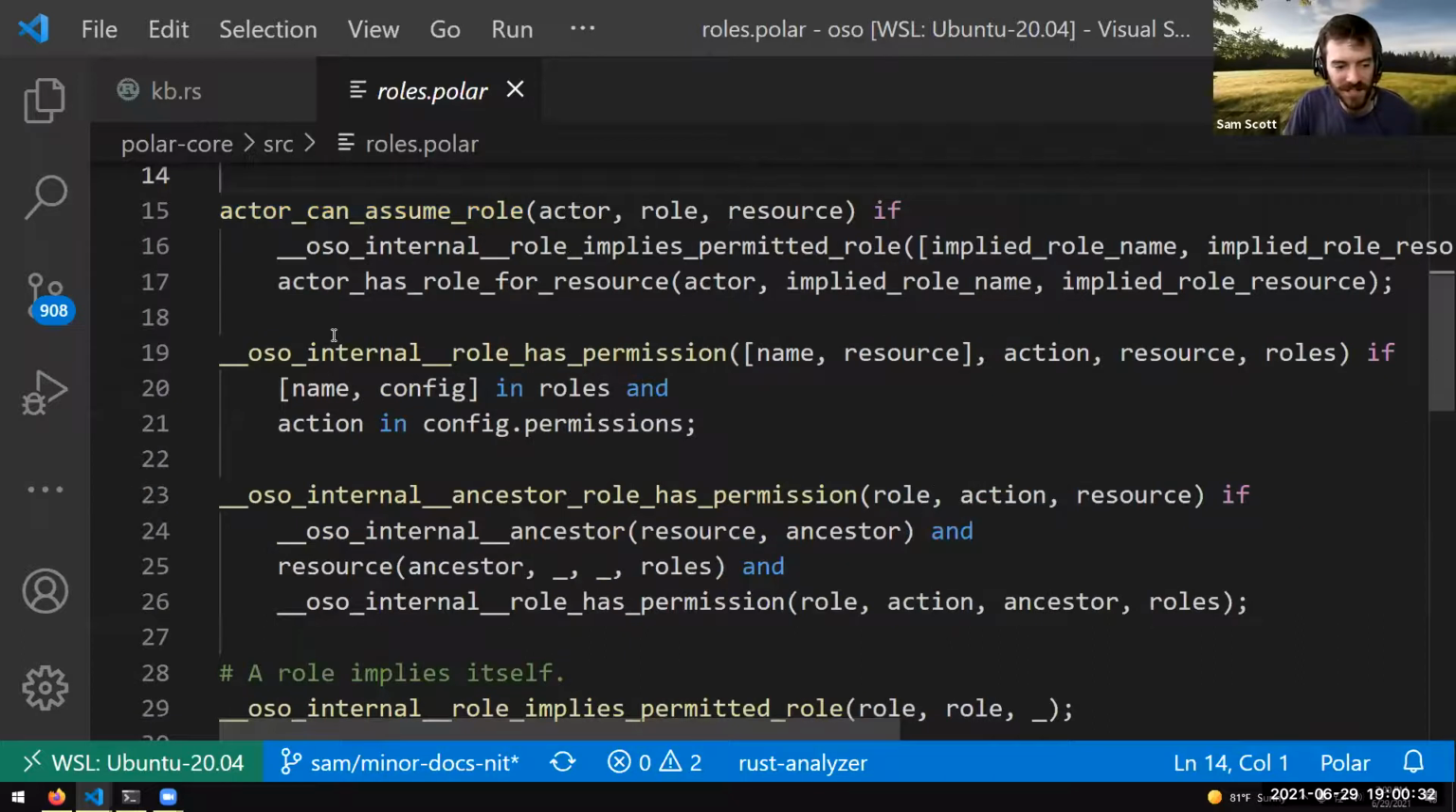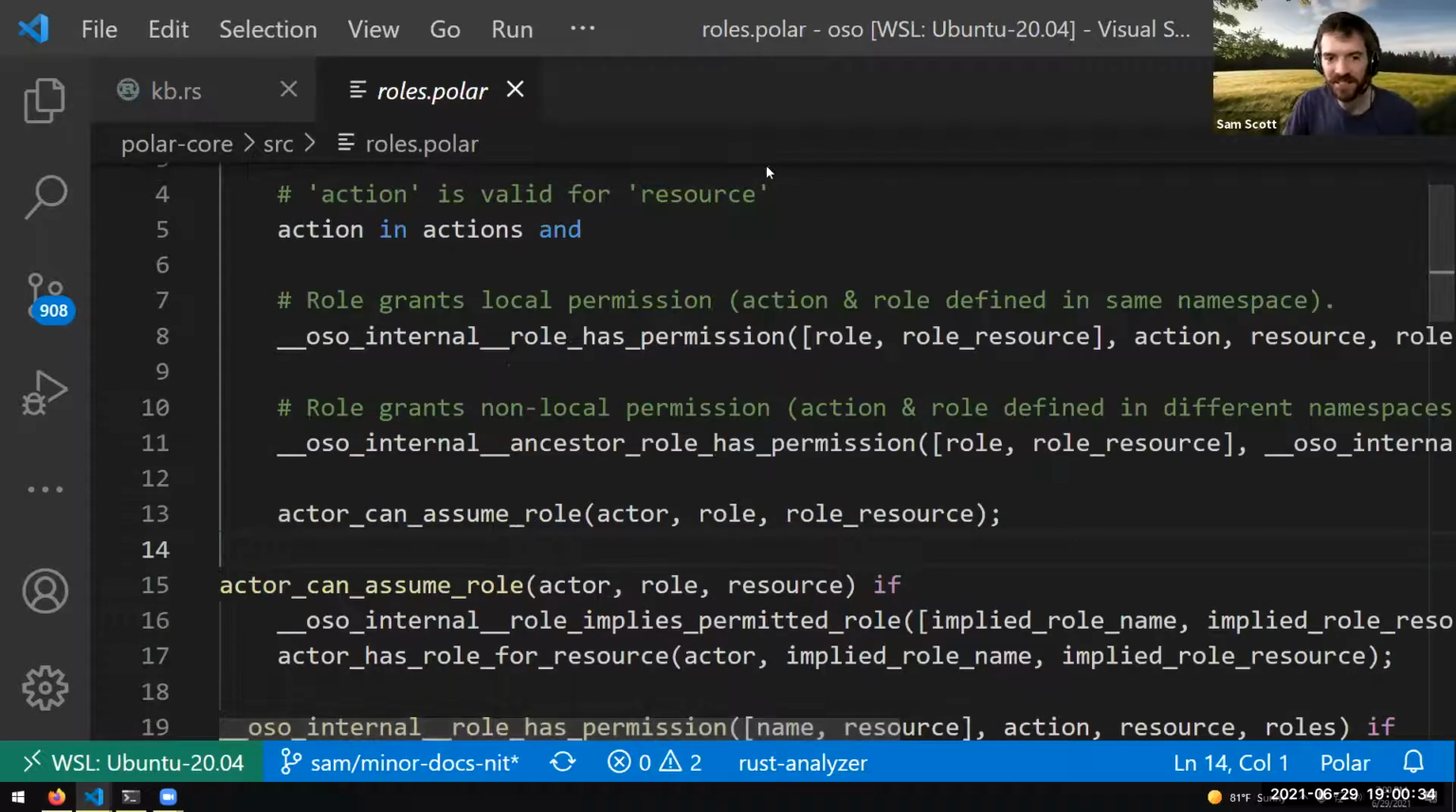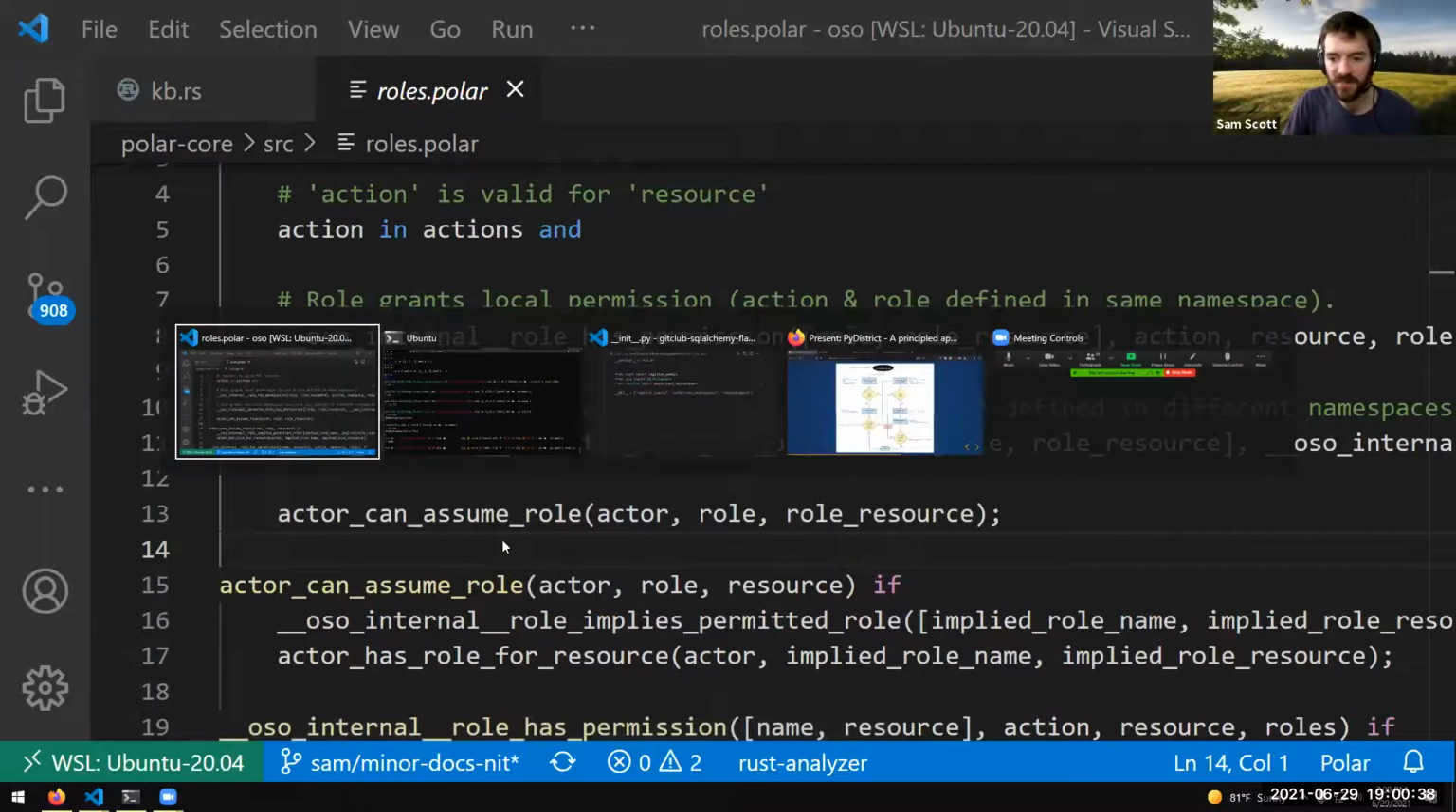But yeah, we didn't want people to have to write this logic, which is why we've provided it built in. So that's a little bit of a tangent.